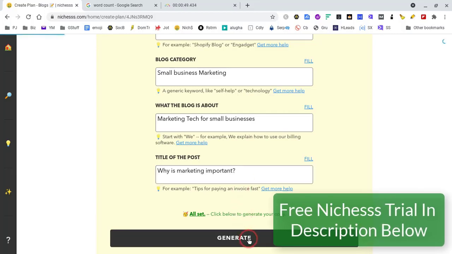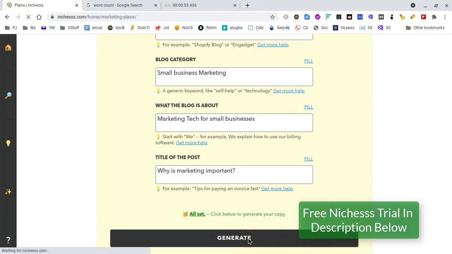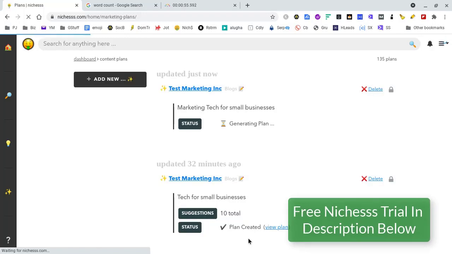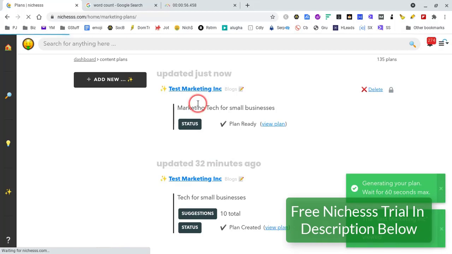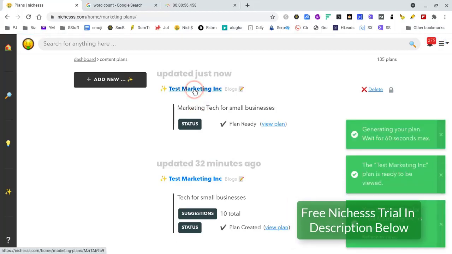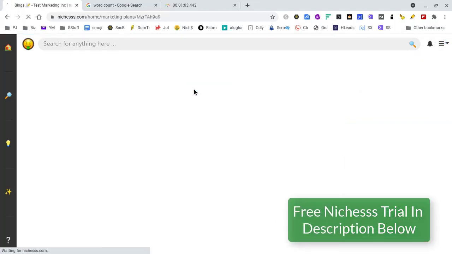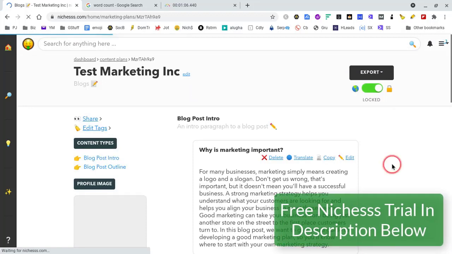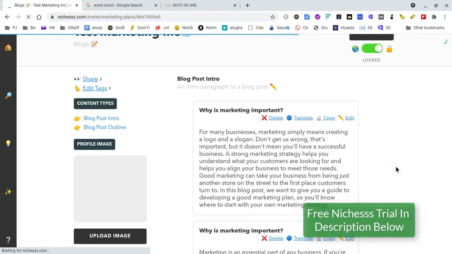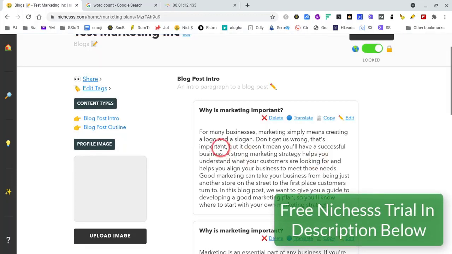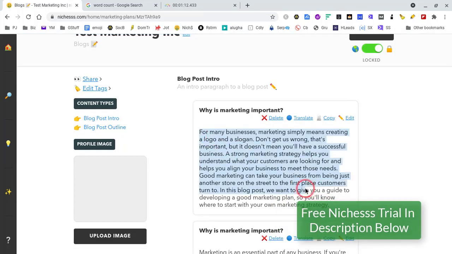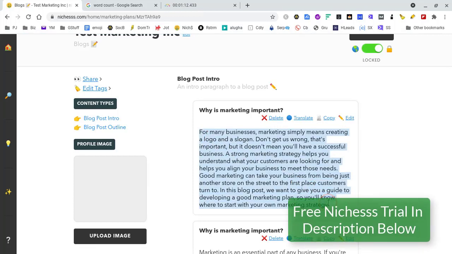Okay, let's hit generate. Now Nichesss takes about 60 seconds to generate each of these separate content plans. So let's see what it gives us now. Okay, for many businesses, marketing simply means creating a logo and a slogan. Yak to yak. Okay, so we'll take that as the first chunk of data.